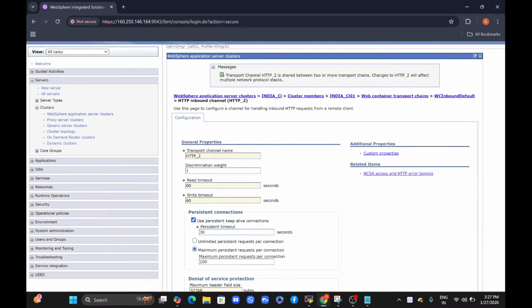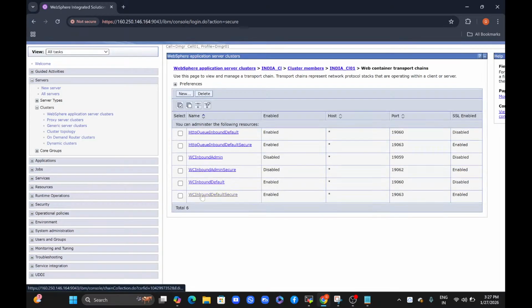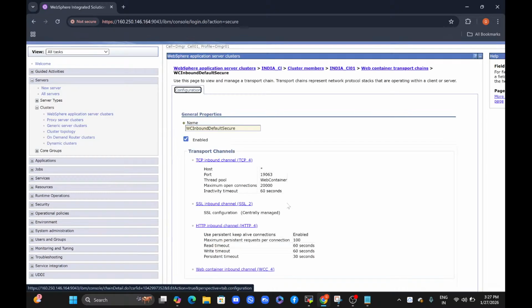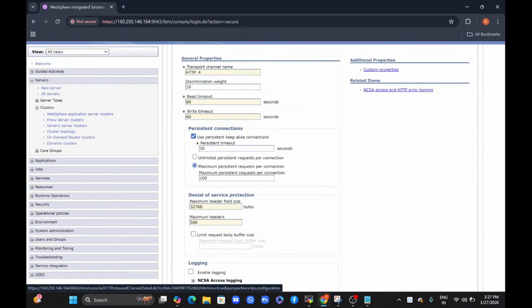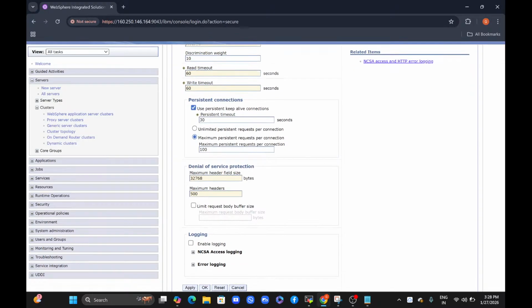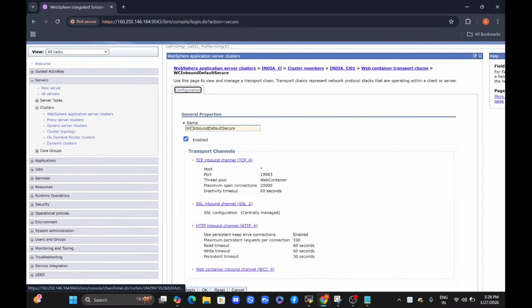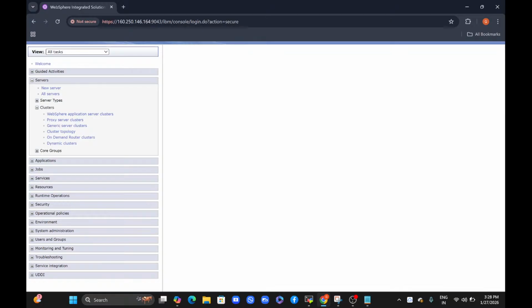Now the same we can verify in WC inbound default secure. Go to HTTP inbound channel. By default, it will show 500. Based on the client requirement, we are changing this value from 500 to 50 or 30. We need to save in all environments.